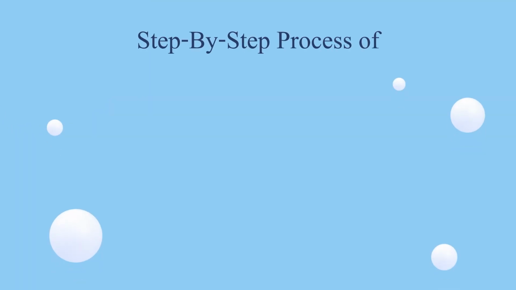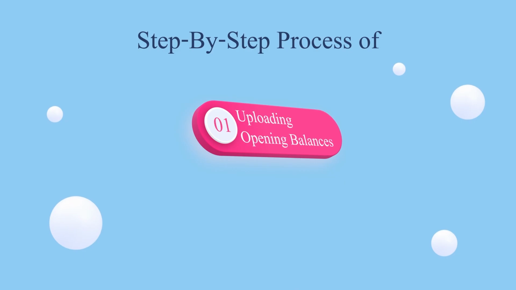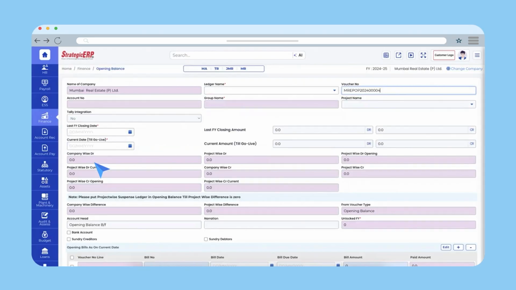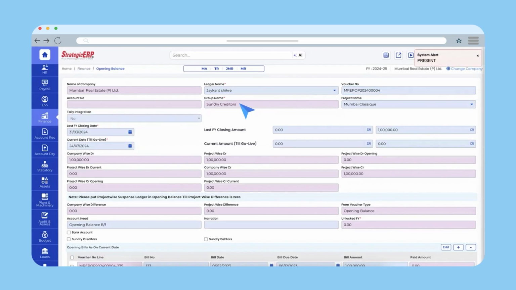Let us understand the step-by-step process of uploading opening balances in Strategic ERP. In the opening balance form, under the Finance module, select the ledger name. The name of the company will get auto-populated. Select the project name for the group name you are making the entry for. The group name will get auto-fetched from the Ledger Accounts group.